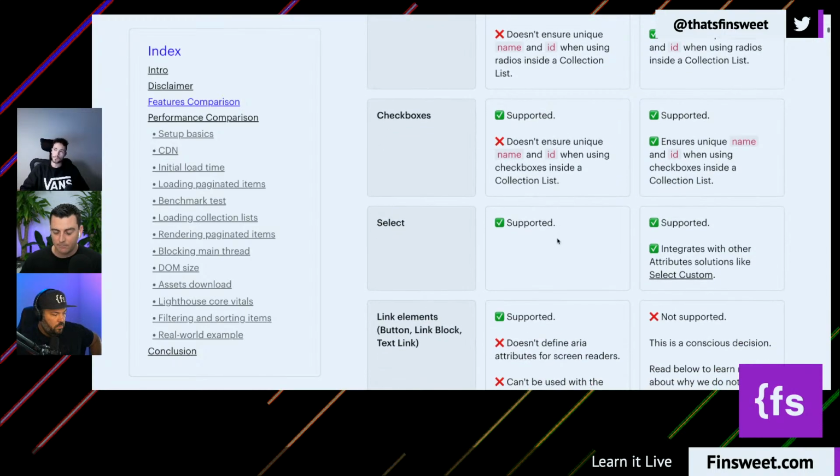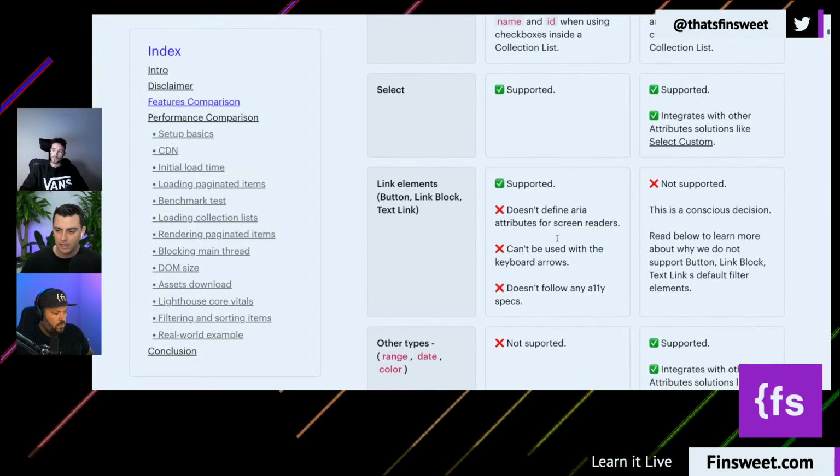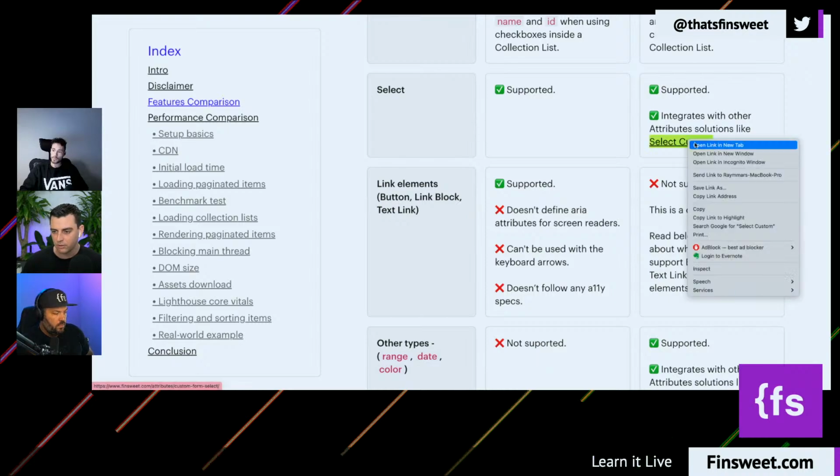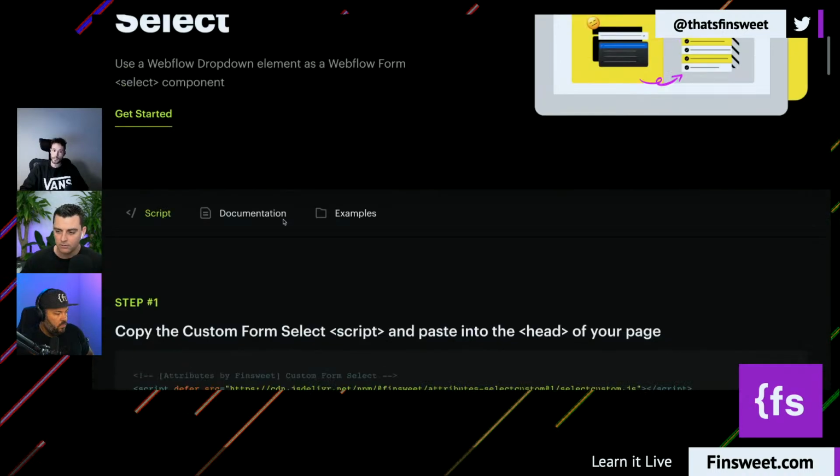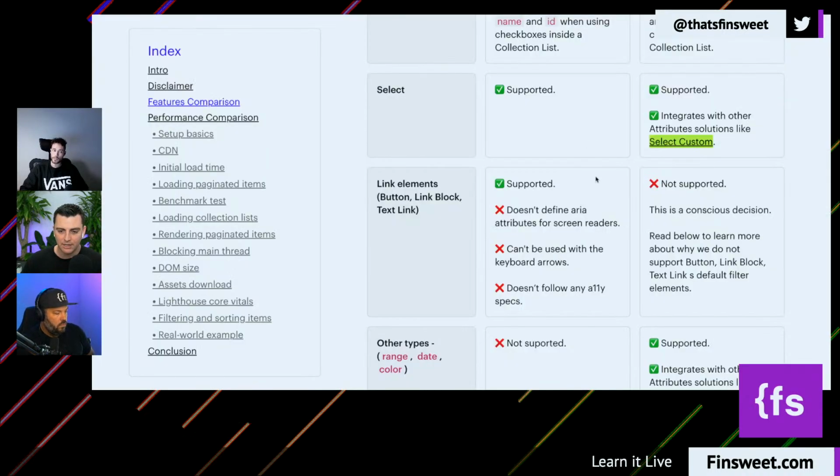Next, moving down, select, both supported. And we also have an integration with our custom select past the native select. That'll give you a custom design select.